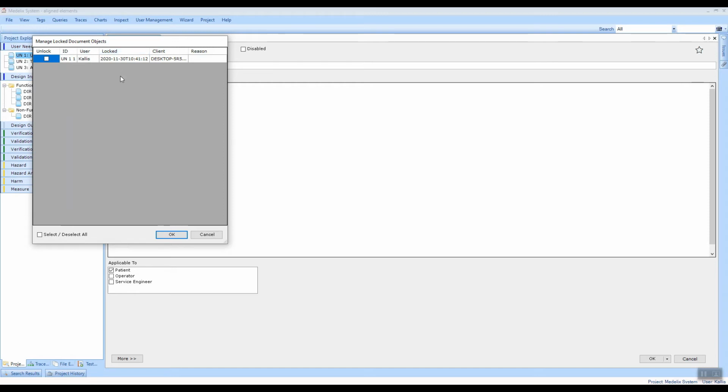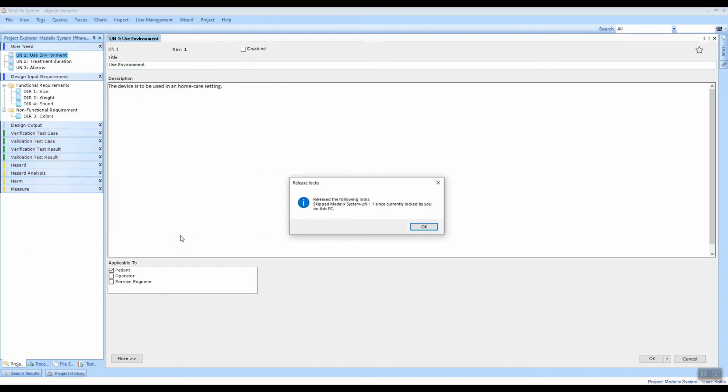If you realize that the item that you want to work on is locked by somebody and that lock is really old, then you can ask an administrator, or if you have the sufficient right, to explicitly unlock that item. So the item is now unlocked and you can edit it.